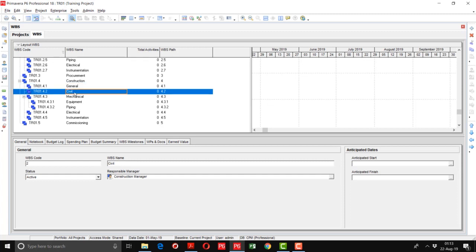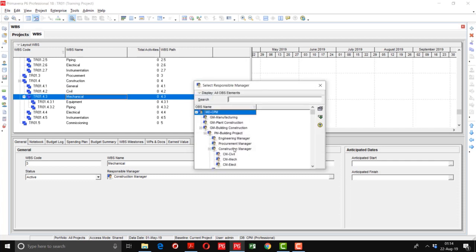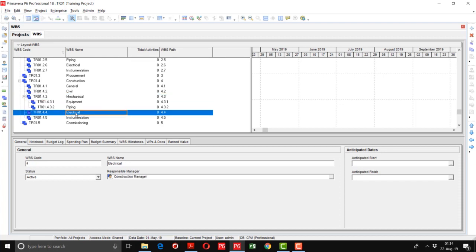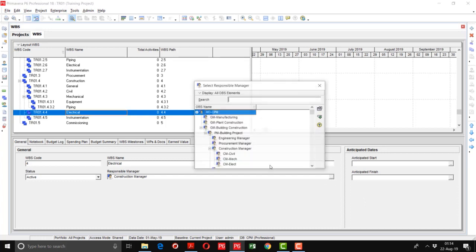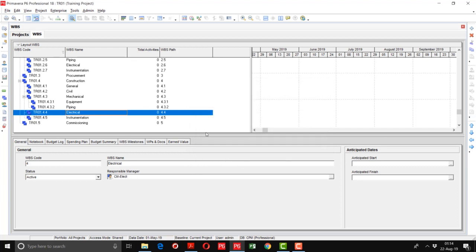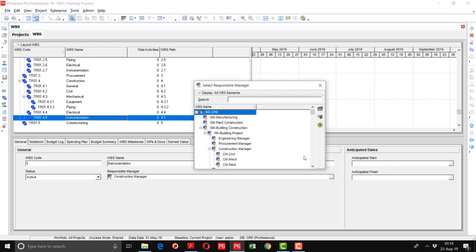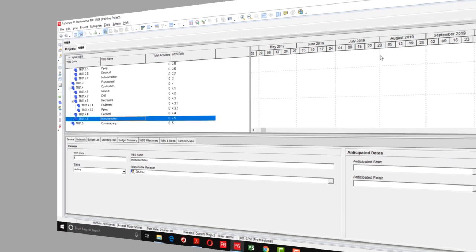But if you go to the civil discipline, then mostly the construction manager is divided into civil, mechanical, and electrical. So here we will assign the responsible manager as civil CM, mechanical CM. Now mechanical is further divided into equipment and piping, so this mechanical CM will be assigned to these subheadings as well. Now coming to the electrical WBS, we will assign the responsible manager as electrical CM. Same is the case with the instrumentation. You have to assign the electrical CM.